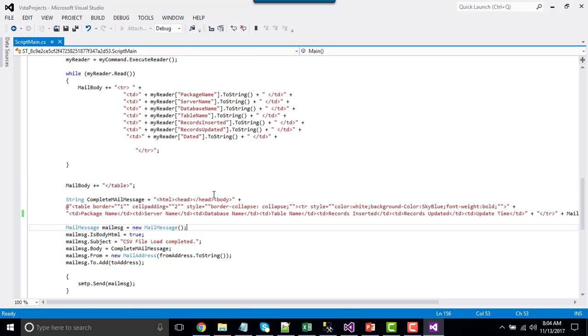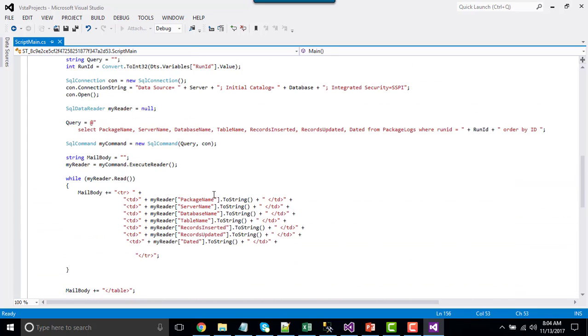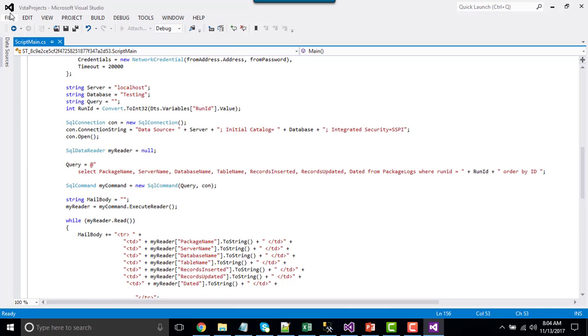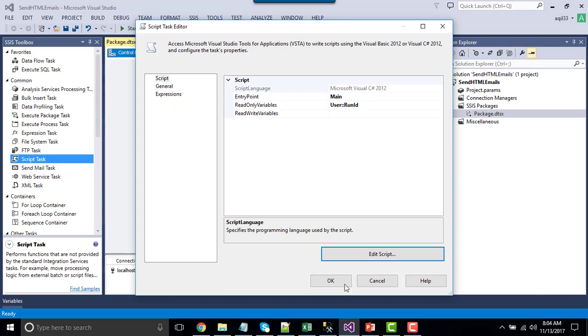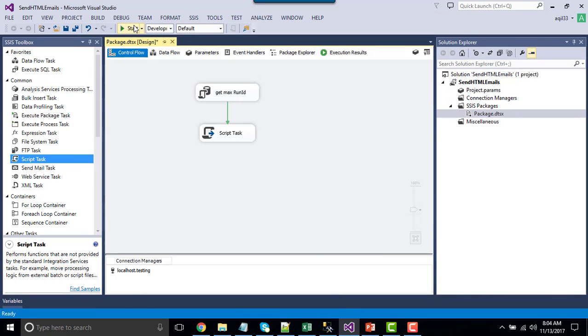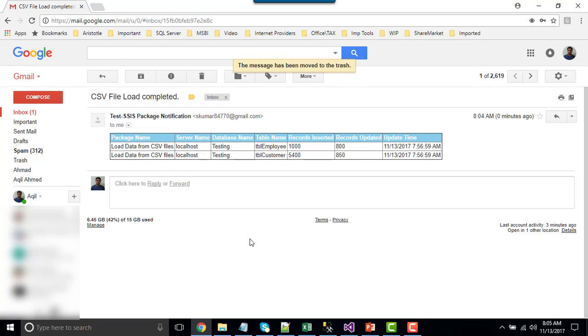If you execute this SSIS package, as of now it should work, and I will show you how you can add more columns into this example. Let me close this code and execute this SSIS package. Click on the start button. The SSIS package got completed, and now let me open my Gmail account. Alright, this is the email that we got. Load CSV files. This is the package name, server name, so it seems pretty nice.